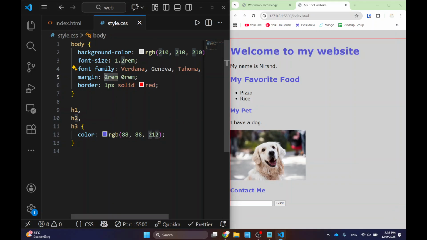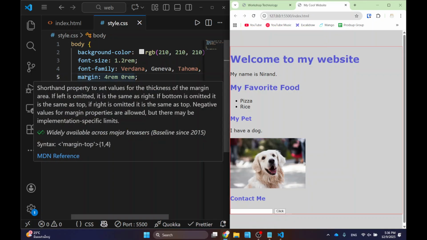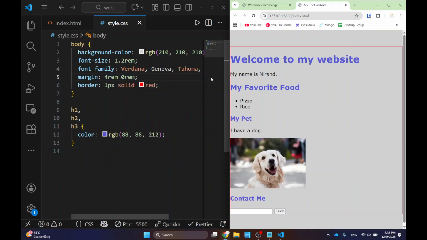If I increase this to maybe 4, you can see that my website actually pushes back, right? Pushes down, not back, down, below. Okay? So that's what margin is. Margin is the space between your bounding box and whatever is outside. So right now I'm defining that my whole website should have some space on top. That's what it is.